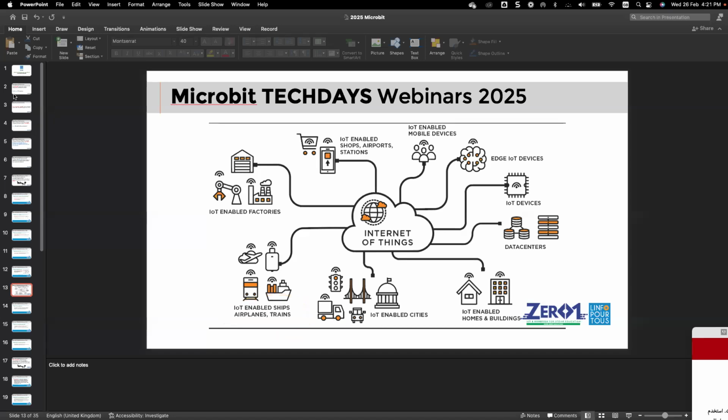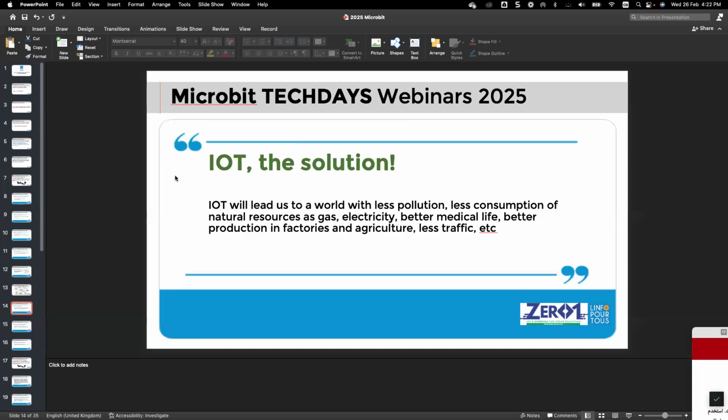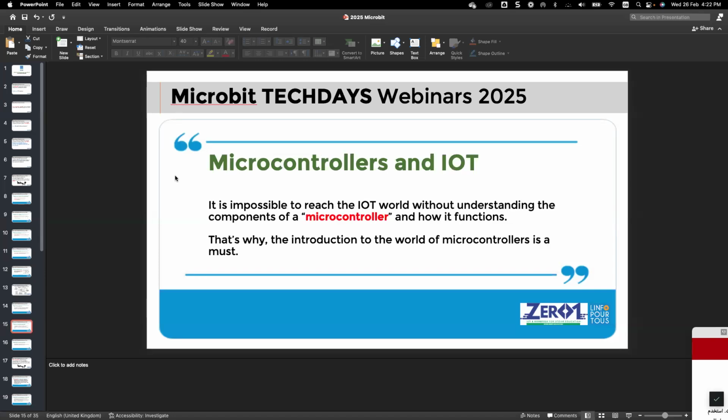So we can say that IoT is everywhere, and we cannot hope to program or create applications with IoT without knowing the world of microcontrollers better. IoT will lead us to a world with less pollution, less consumption of natural gas and electricity, better medical life, better production in factories and agriculture, and less traffic. That's why students will start preparing to create, like yesterday, STEAM projects, even with the microbit.